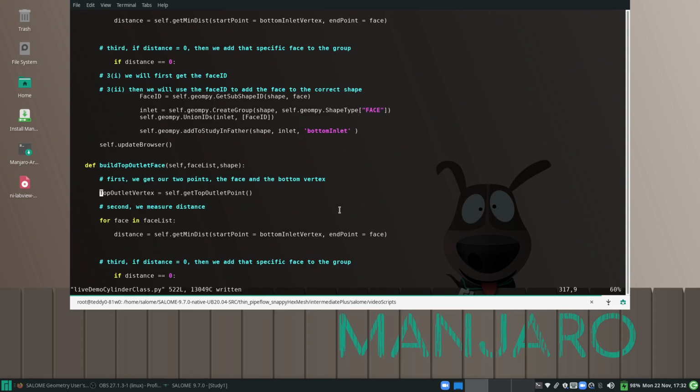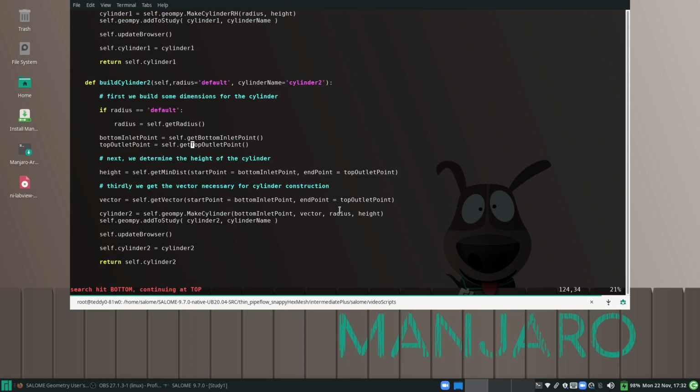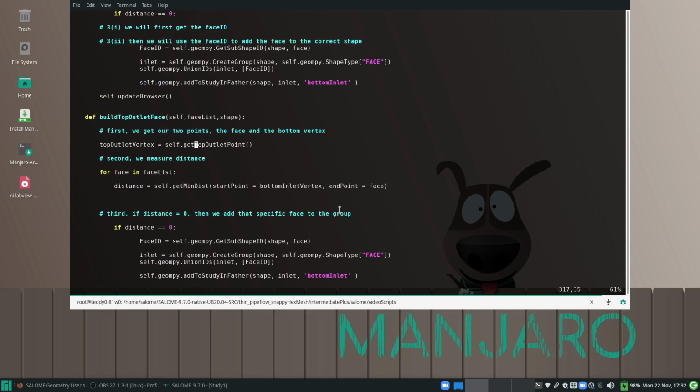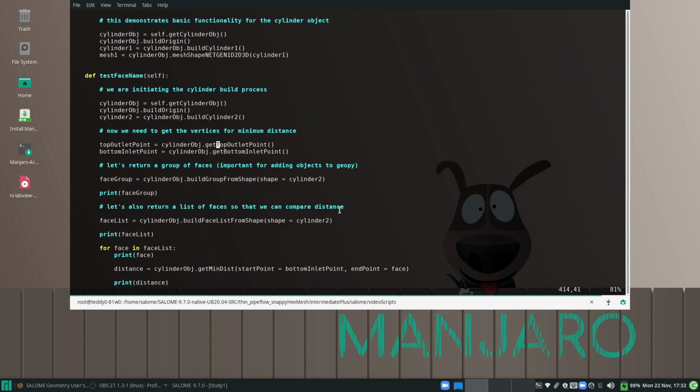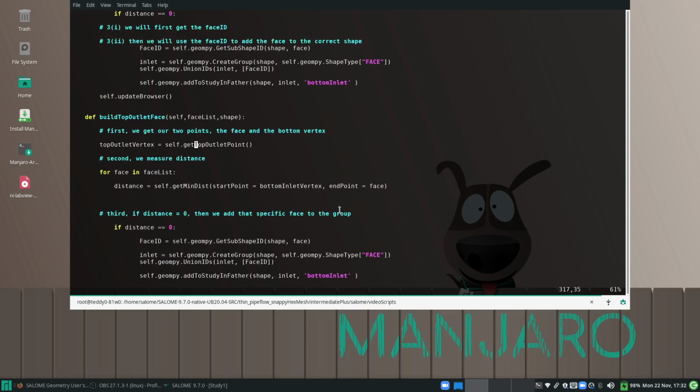And then I'll just replace this with a small t. Let's get top outlet point. See whether there is a top outlet point. Next. Okay, so this is the correct function. We have more than one use of it. So get top outlet point is here, top outlet vertex. So next thing is the for face in face list.